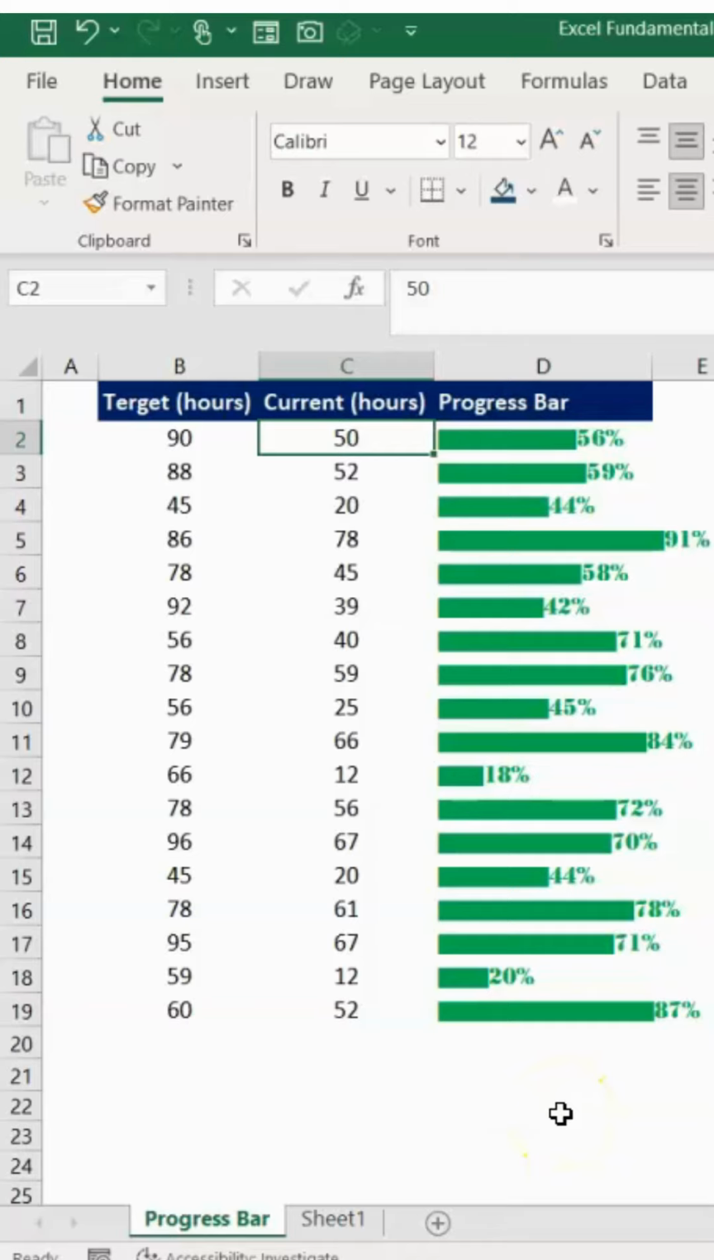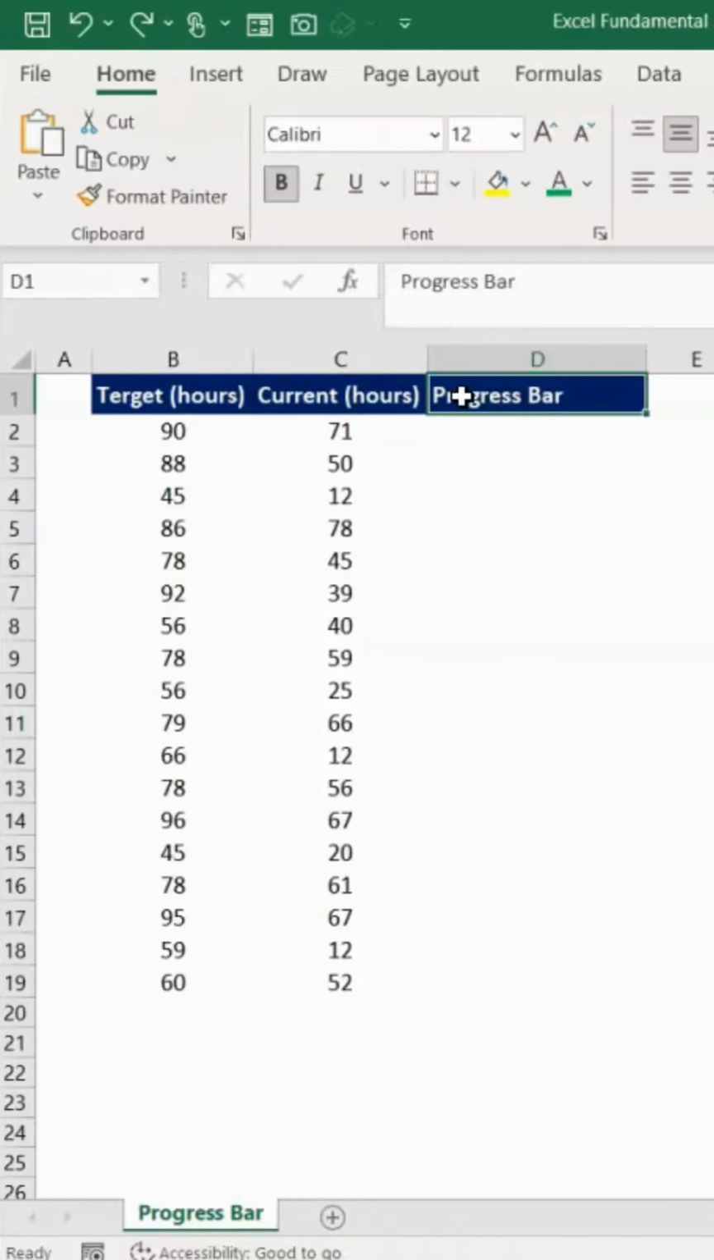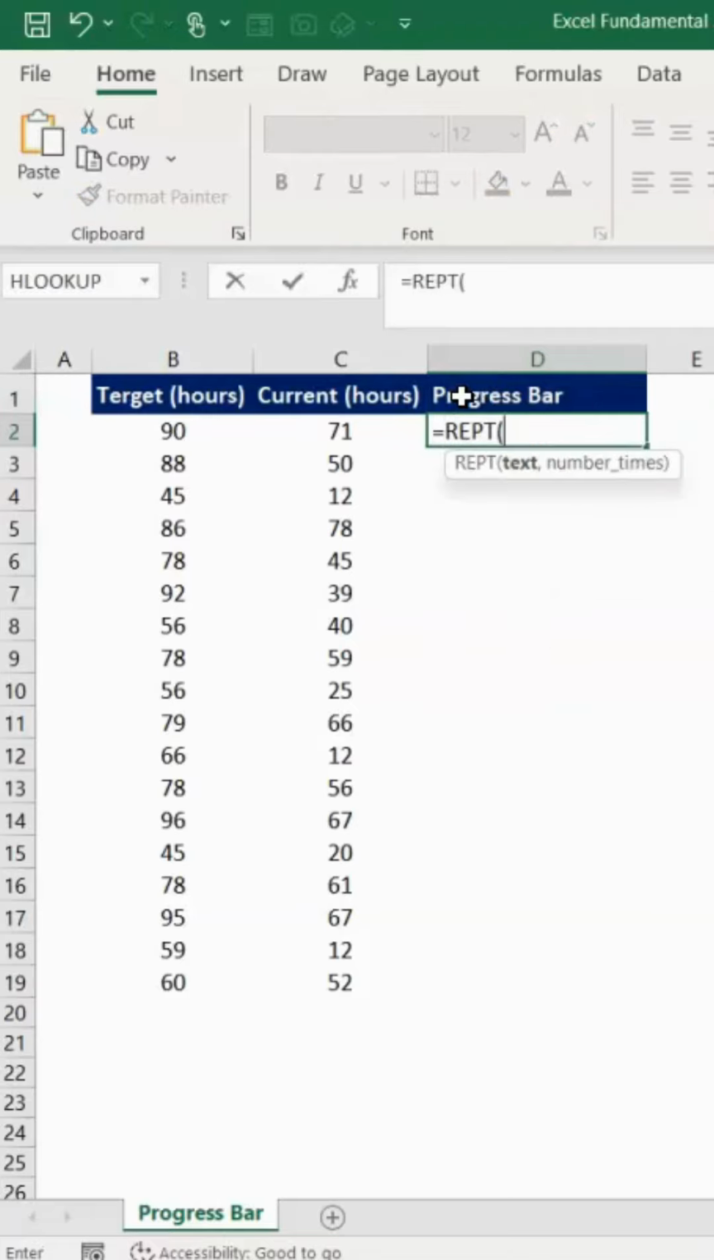Let me show you how I created this simple progress bar in Excel that automatically adjusts. Fantastic for you to monitor your progress and your project. For the progress bar, enter this formula: equals REPT.